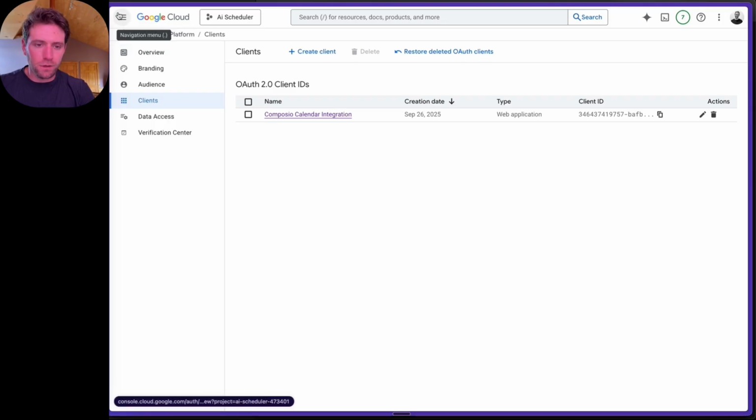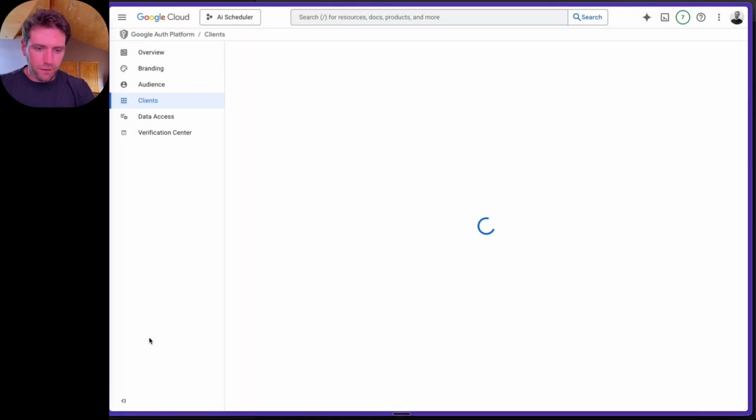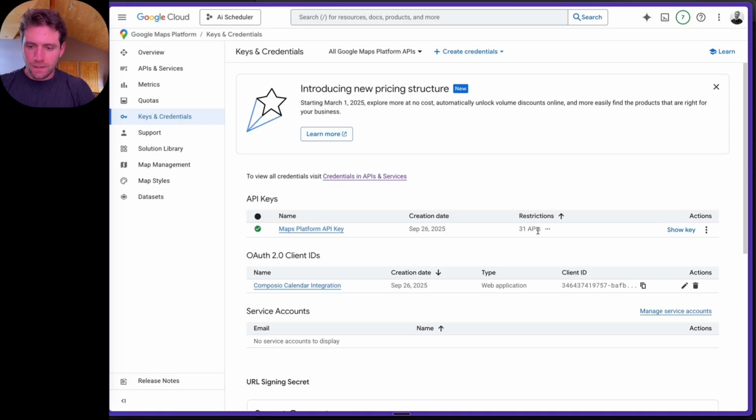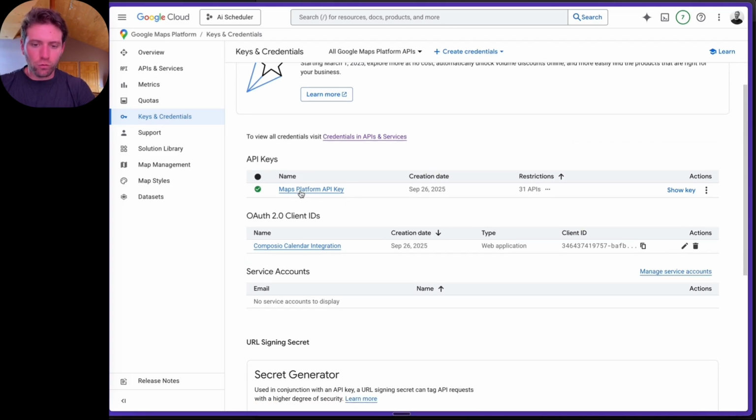If we go back over to Google Cloud Platform, scroll down to Google Maps, inside Google Maps platform, inside of Overview, I click on Keys and Credentials. And then in here, we can see that I have the Google Maps Platform API key. And that says, here is the special key that gives your Google Cloud account access to use the Google Maps API. Now, that is different from the Google Calendar authorization because we aren't using the user's Google Maps account. We're using the company's Google Maps account.